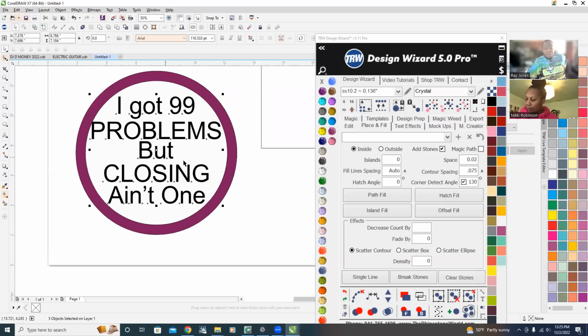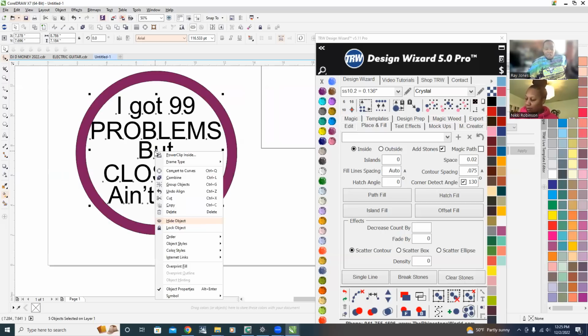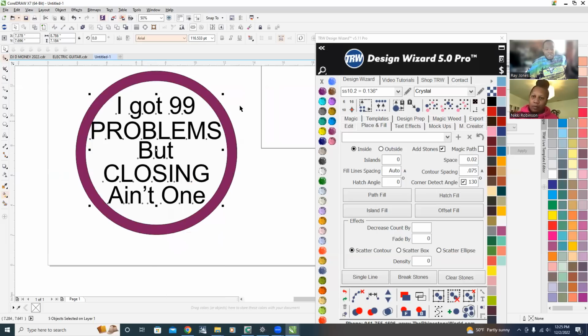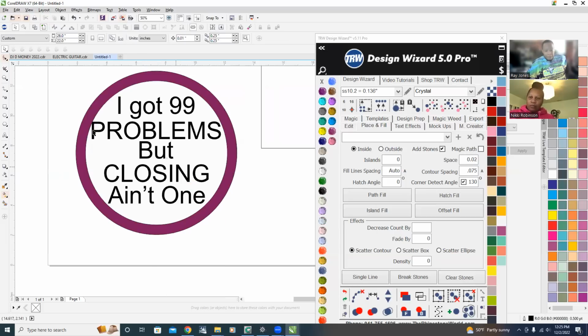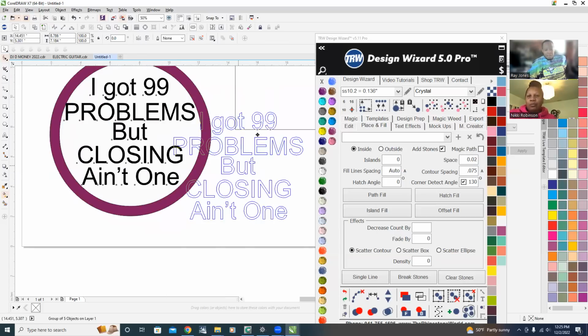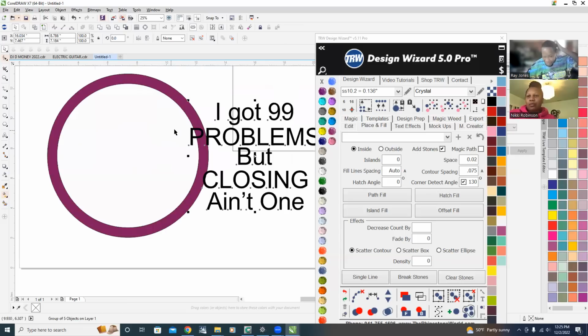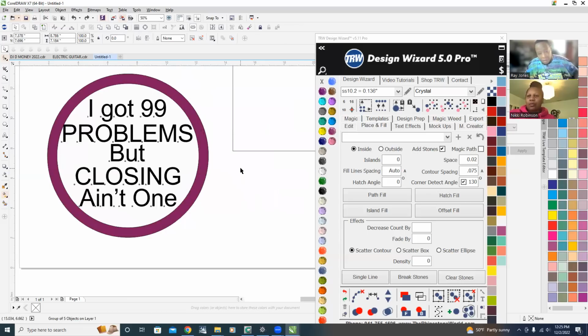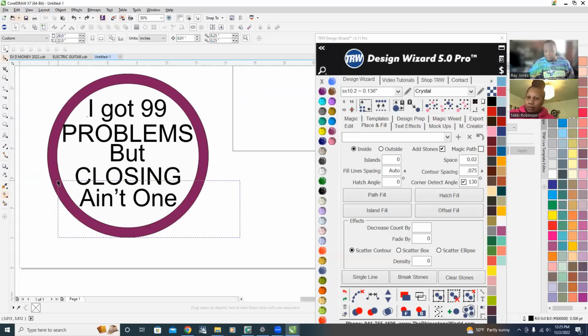While I still have everything selected, I can right click right here on this X in the center and group all of that text together. So now when I click on the text, I can grab it all at once. Another thing, I cannot use my selection tool now to select "ain't one" because it's connected. It's all grouped together. So in order to select it that way, I would have to take the whole box around it.